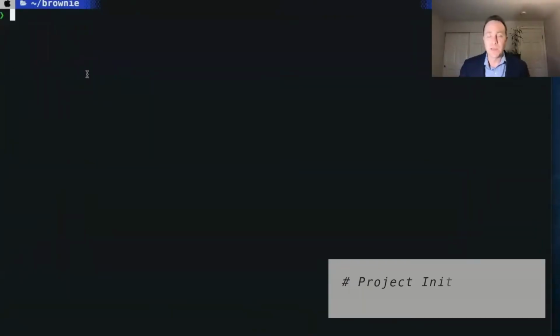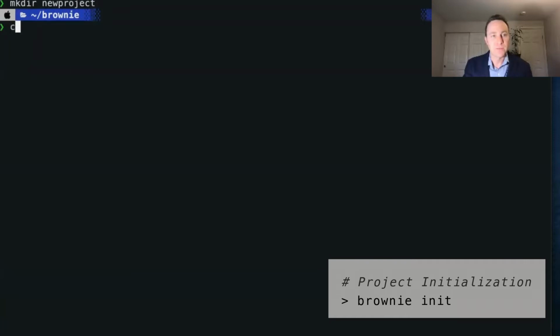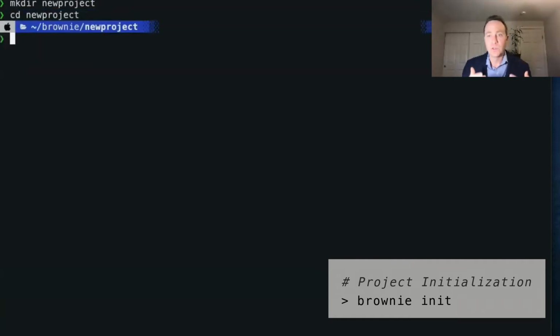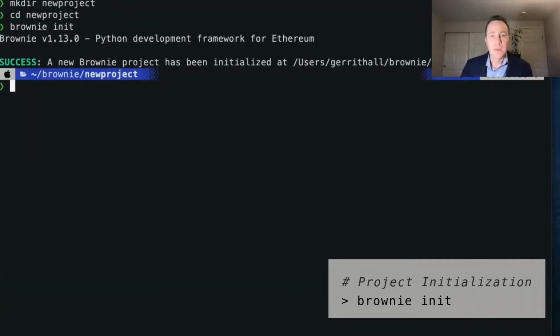Creating a Brownie project is actually even easier than installing. Within my Brownie directory, I'm going to create a directory for a new project. And within it, all I need to do to start a new Brownie project is type brownie init, short for initialize. And just like that, we have the framework of a new Brownie project. This is the skeletal outline of what every Brownie project should look like.